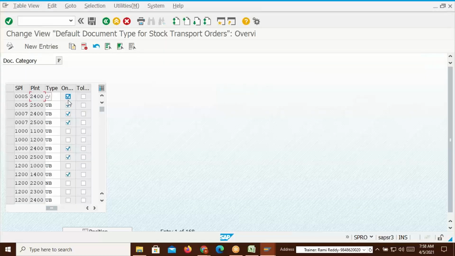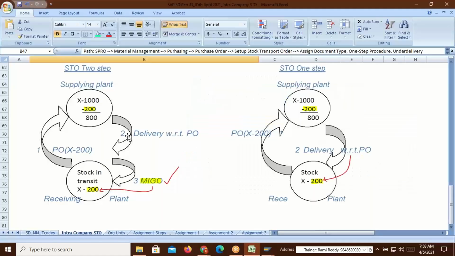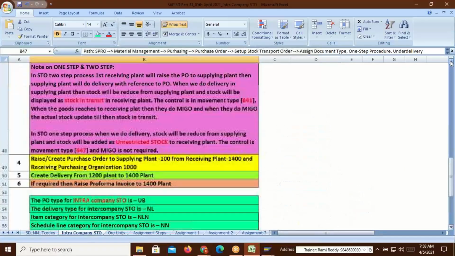So that is where, even in interviews, they'll ask how system will come to know whether the STO process that you are doing is intra-company or inter-company. We will discuss inter-company tomorrow along with this one. How system will come to know? Because of this. Where is the configuration? You have to tell the path. What is the path? Materials management, purchasing, purchase order, and under this define document type, one-step procedure, and delivery tolerance. So over delivery tolerance. Now see here, see the notes, go up, observe this carefully.